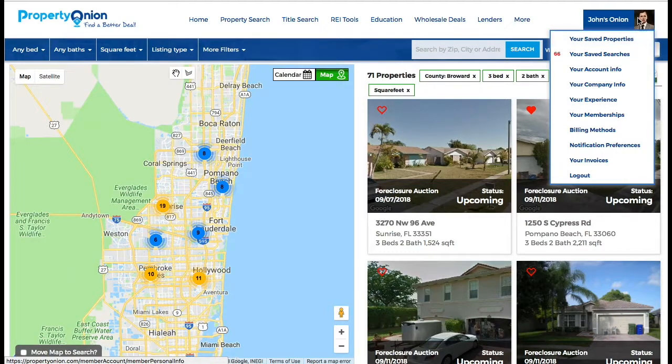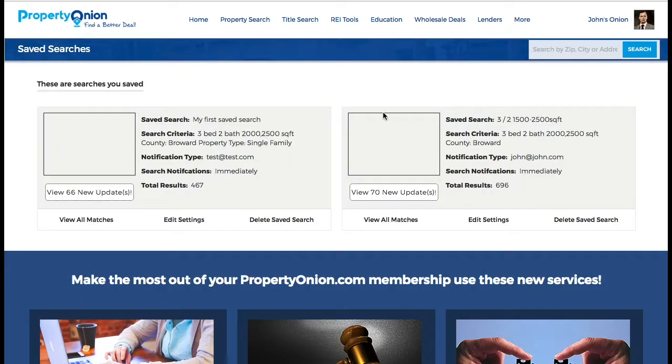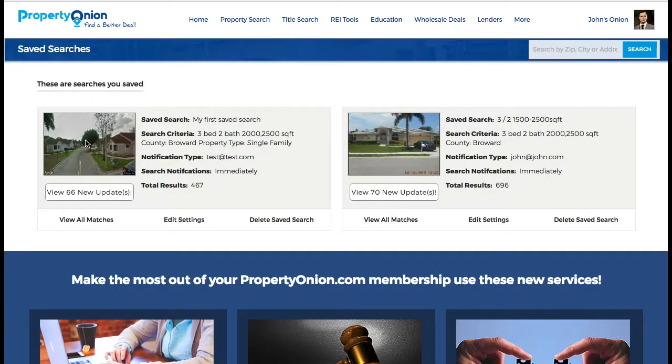In your Onion profile, John's Onion, you go to your save searches this time, and this keeps track of all the searches that you have saved. Now, when you first join, you get a kind of default save search of properties that you might be interested in. But here's the one that I just created just now: 3 bedroom, 2 bath properties with 1,500 to 2,500 square feet in the county of Broward.